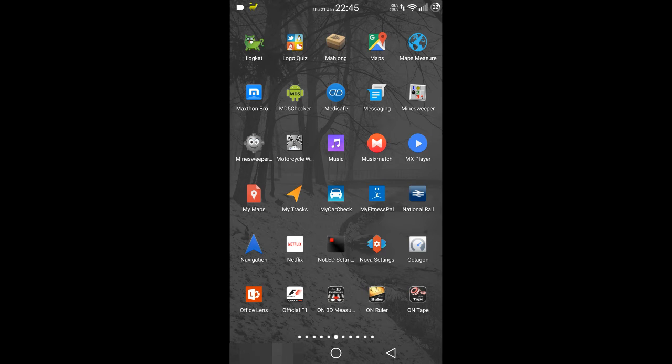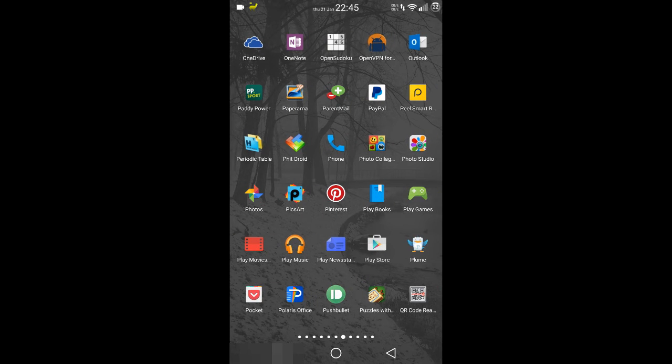Netflix, navigation, Octagon Insurances, National Rail, MyFitnessPal for monitoring how much weight you've lost, Minesweeper, fantastic app, MediSafe, very good app, so many. OneDrive, OneNote, Sudoku, OpenVPN for my VPN tunneling with a VPN UK service I use, subscribe. Photos is a fantastic app to keep all your photos with unlimited storage with the reduced size of images. Pushpuller, another excellent app where synchronizing it to the browser tells me all the messages and where they're coming from.